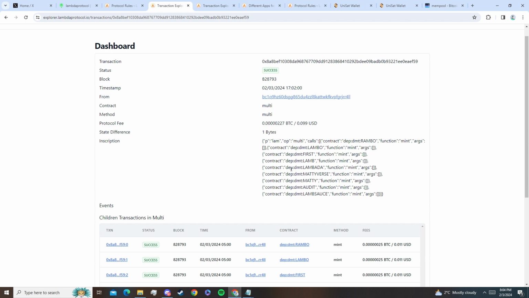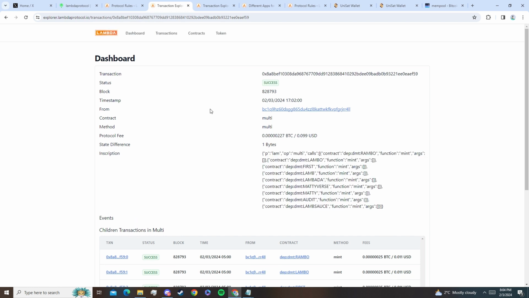Okay, guys. So do be careful when you are making big multi calls that you aren't trying to mint a token that is already minted out. Because if you do, then your whole contract will fail and you're not going to get any of the tokens, right?